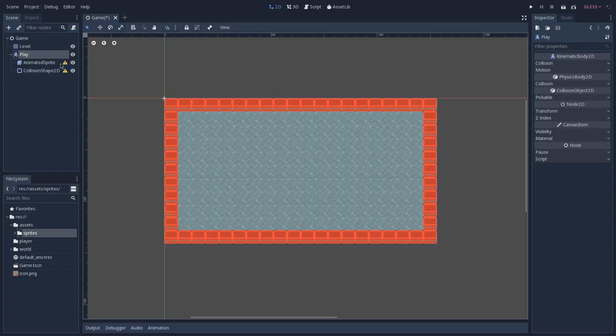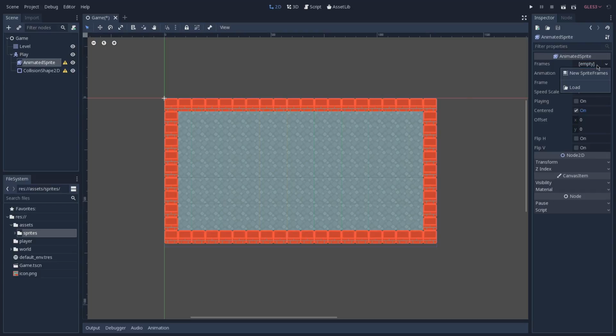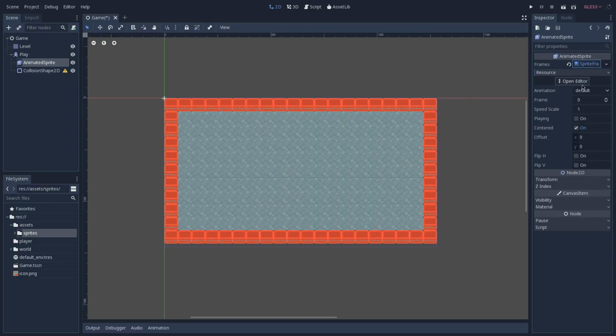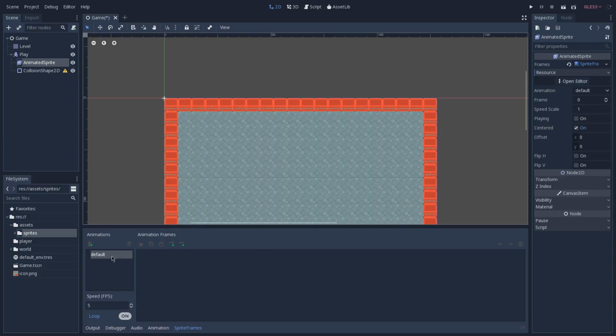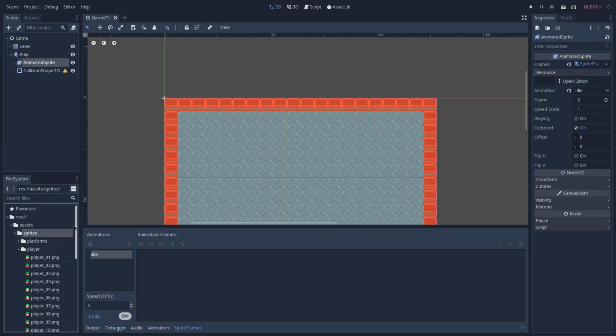Now let's select our animated sprite and add new sprite frames to it. Click on it and open editor. I am already going to rename this default animation to idle. Now we can go to our assets folder and expand our sprites folder. And under the player folder, we're going to find several different sprites that we're going to use to animate our player.